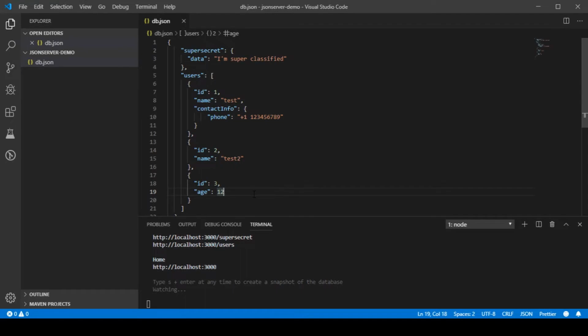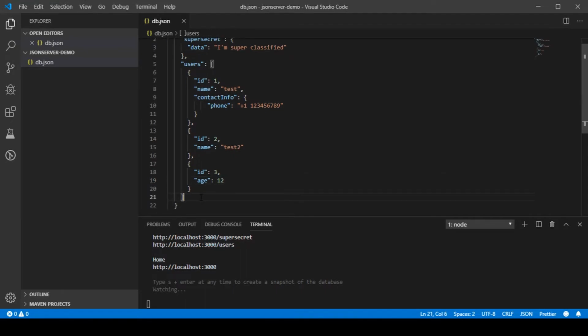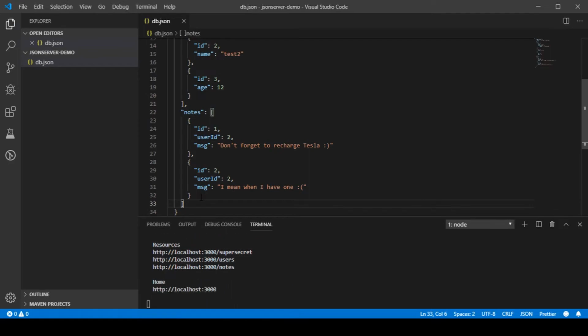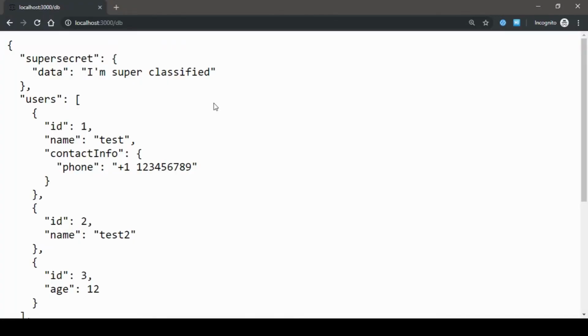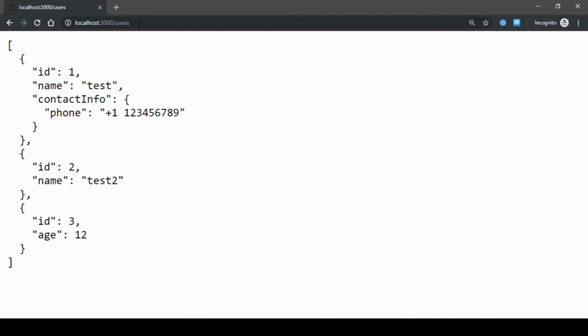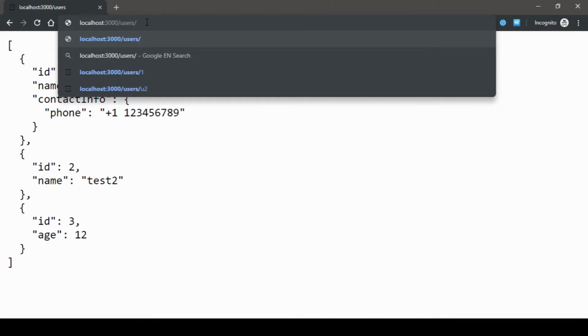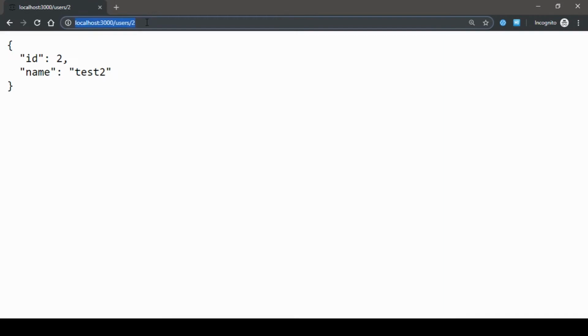Now watch this one. I'm gonna paste a couple notes related to the users up there, and when I hit save, it is reflected dynamically in the endpoint section below. Now to explore the data, just head to localhost/db to see all the endpoints. If you want a specific endpoint, just put db/users, for example, and you have the whole list. If you want a specific user, hit / the ID of this user, let's say 2 or 1.